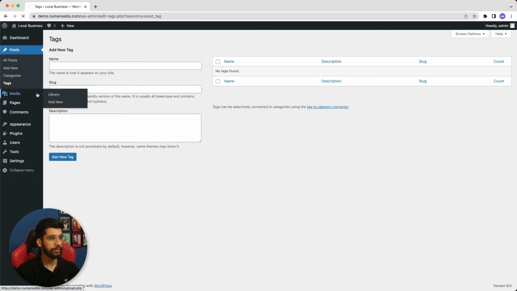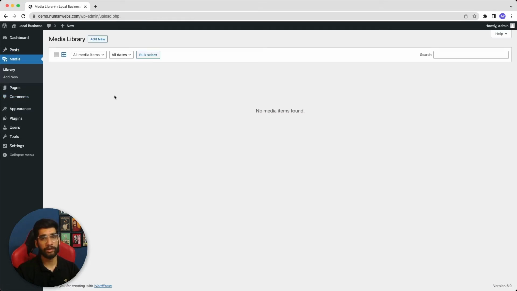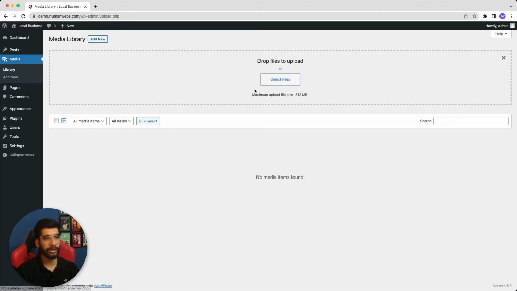Next we have the media option. Under this option we will see all assets, whatever we upload: images, audio, video, documents, spreadsheets, etc. And if we want to add a new media asset, then we will just simply click on add new and select that specific file from our computer and upload it into our WordPress.